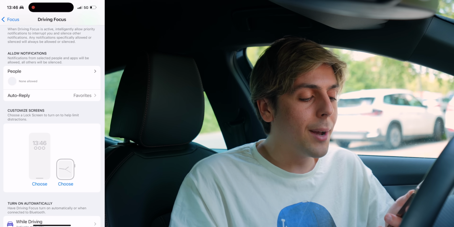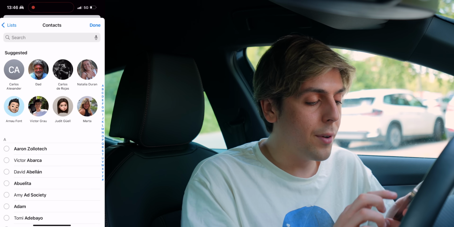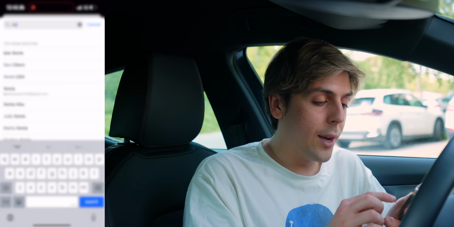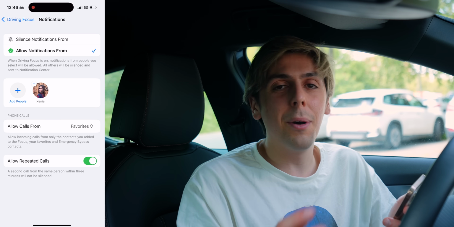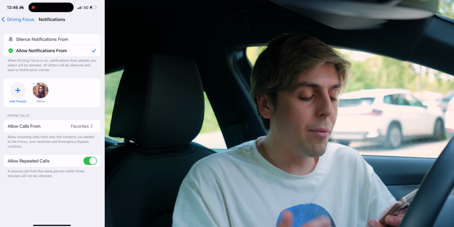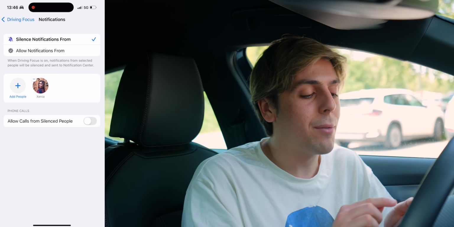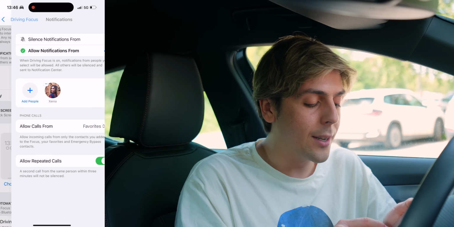And now you can customize it a lot here. You can allow notifications from, for example, let's tap on Shania. So my girlfriend can call me whenever I have this on, but everybody from work won't be able to call me, for example. You can customize it however you want. Maybe you want your kids to call you, or maybe you want everyone calling you except a specific person. You could customize everything inside of that.